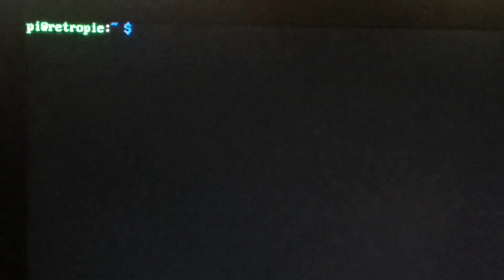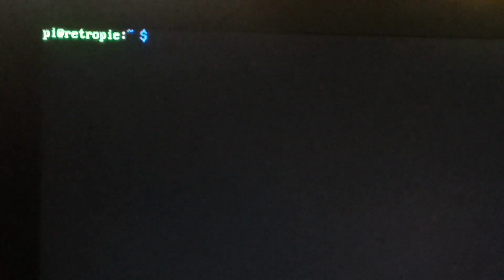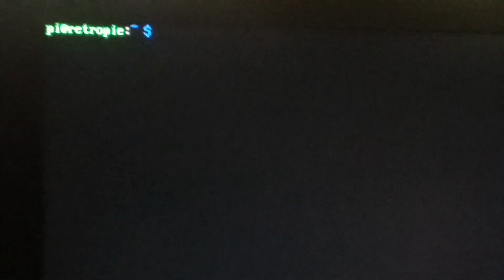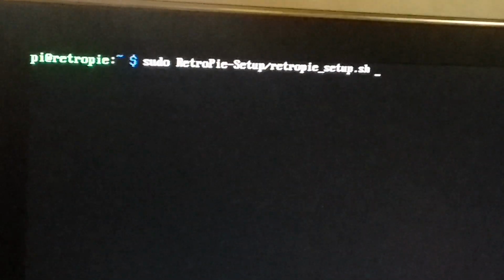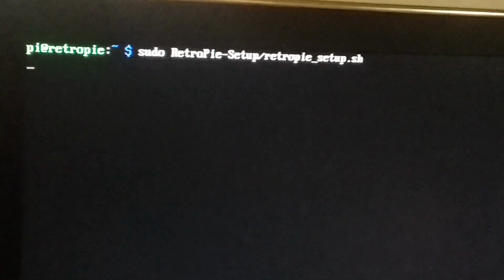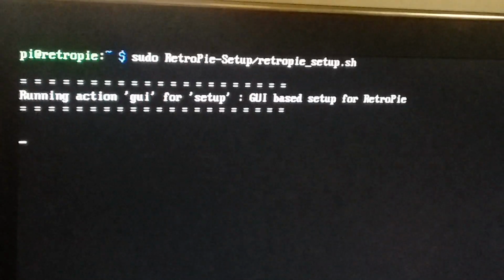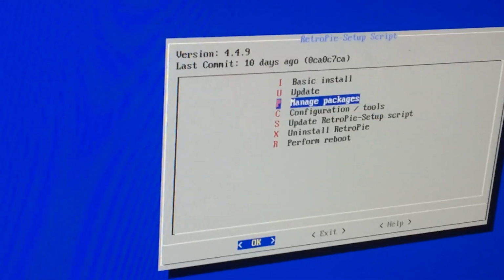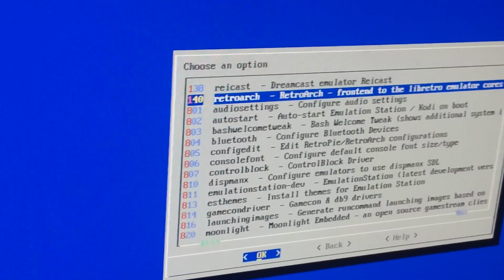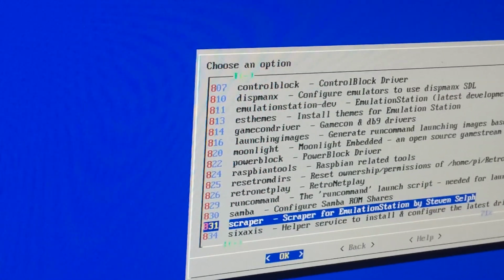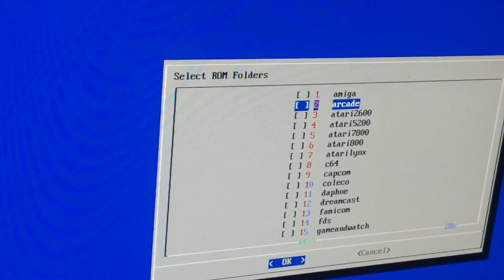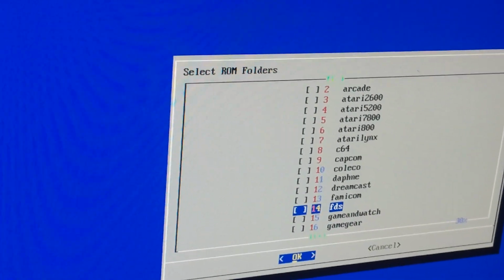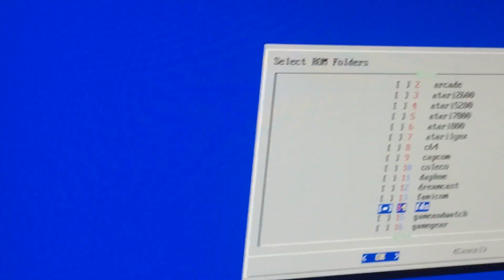So this video covers the API error that you'll get for non-registered users for Steven Self's scraper app. So we're gonna go into RetroPie-Setup. Go on down here into scraper. And I'll show you what this looks like first. Try Famicom disk system.